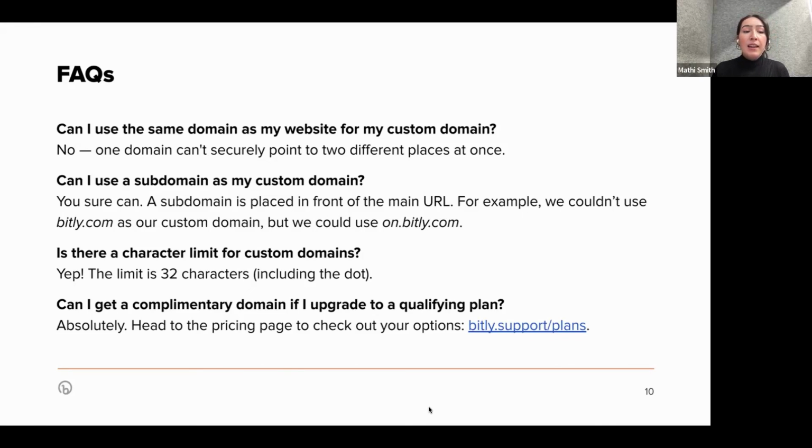Next, is there a character limit for custom domains? There actually is. The limit is 32 characters. This will include the dots as well, or dashes. Lots of characters to work with. However, if you're using a subdomain, the characters can add up. So just keep in mind 32 characters, including dots or less.